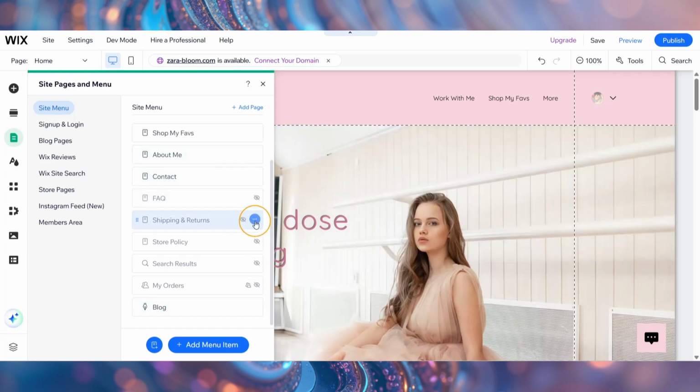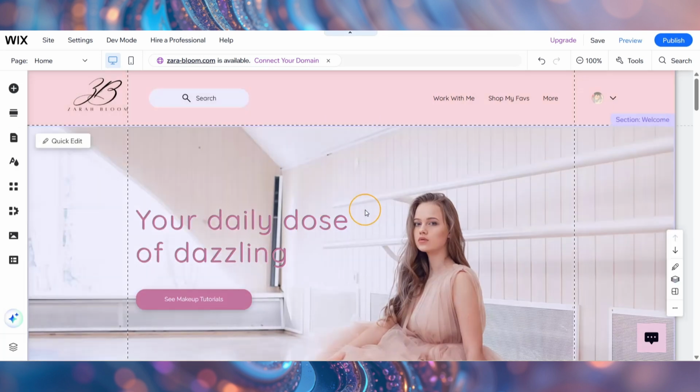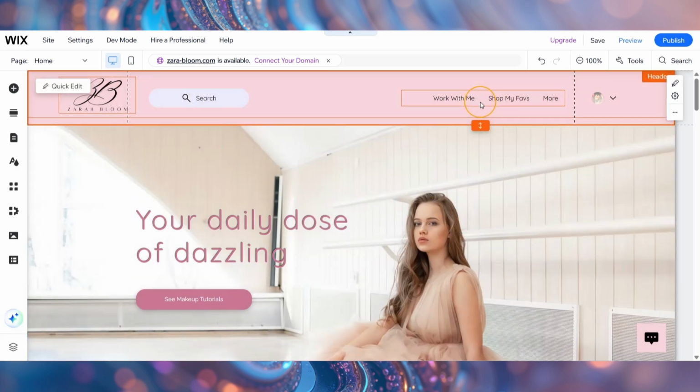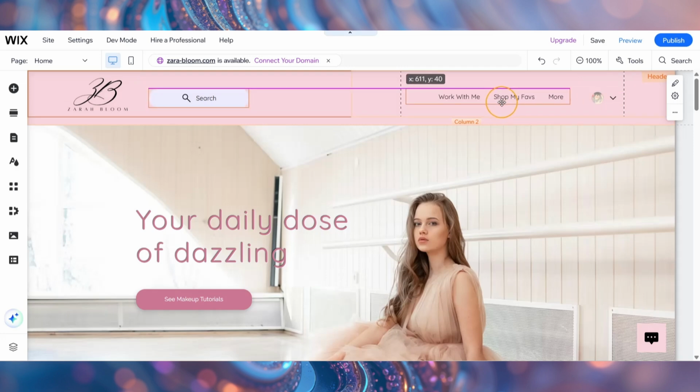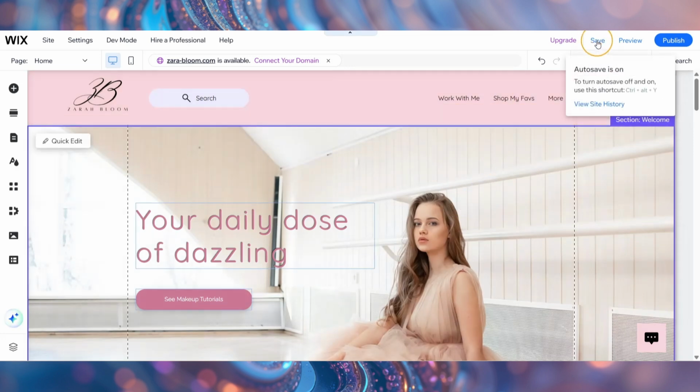So simply repeat the process until you finish deleting all the sections that you don't need on every page and until you also delete every page that you no longer need. And by the way, as you noticed, the changes you make will automatically apply to your navigation menu as well. Once you're done, click on Save to save your changes.